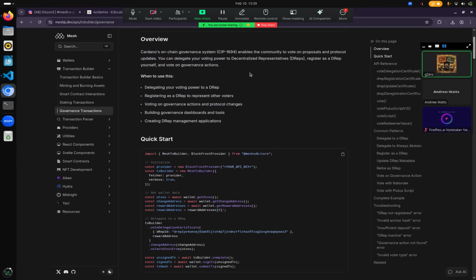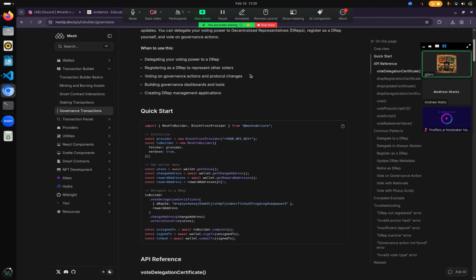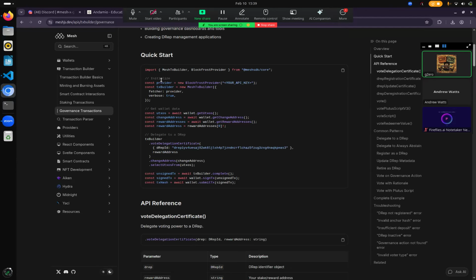So what do you think we should start with? I think they have five actions, which are all transactions. Do you think we should start with delegating your voting power to a DREP or registering as a DREP to represent other voters? I think we might try and register as a DREP, and then we can do some of the other transactions to the DREP we've created. Okay, we'll do it as back-end transactions like we have been doing. Oh yeah, 100%. And we'll start with a quick button, our favorite thing.